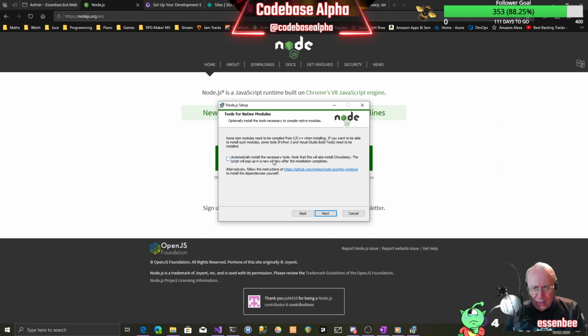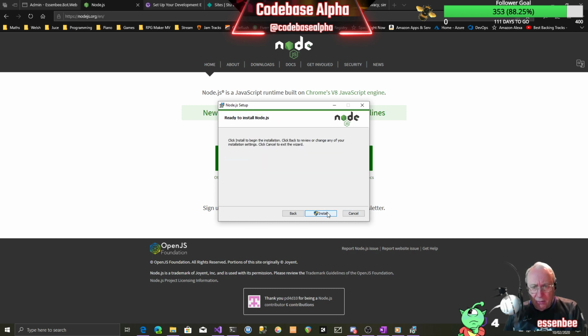This will automatically install necessary tools. It will also install Chocolatey, which is another package manager. So let's click on that. Let's have it install everything we're going to need, so we don't have to worry about any missing stuff. And let's click on install.